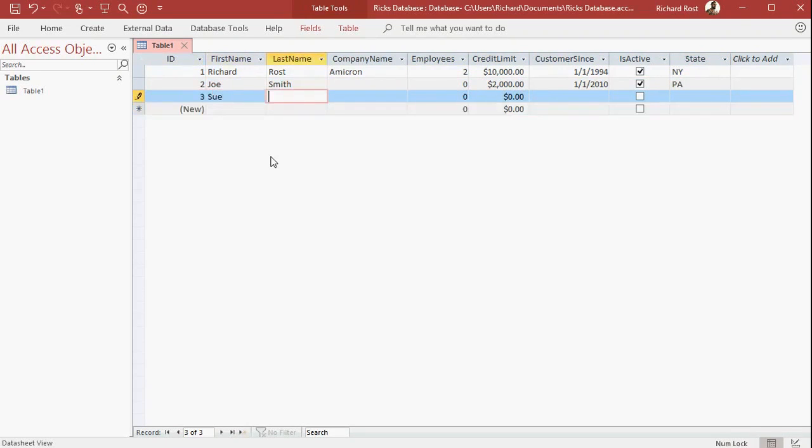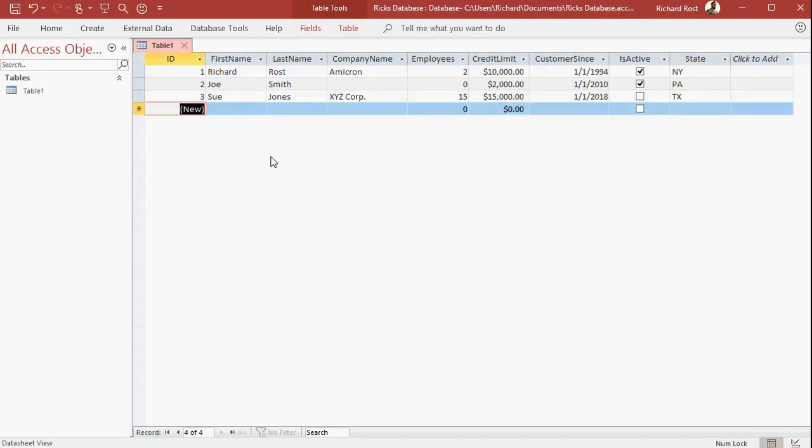And how about Sue Jones from XYZ Corp? Employees, let's say 15, $15,000 credit limit, customer since 1/1/2018, not active anymore, and she's from Texas. All right, and that's basic data entry.